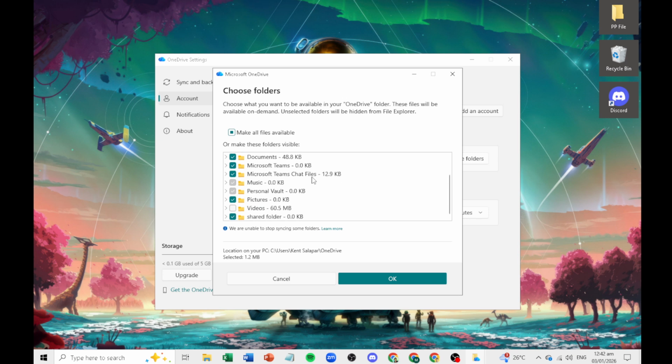Check the folders you want to sync to this computer and uncheck anything you don't need locally. You can expand folders to include or exclude specific subfolders. As you make selections, keep an eye on how much space those folders might use on your device, especially if you're on a laptop with limited storage. When you're happy with your choices, click OK.